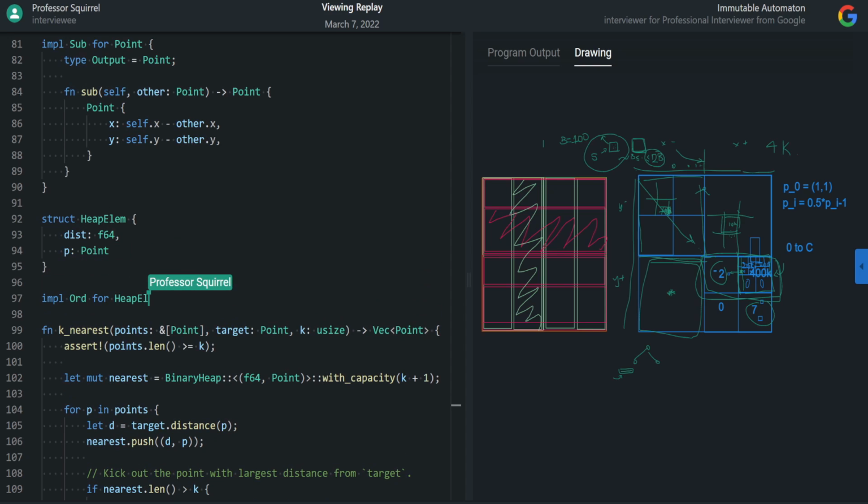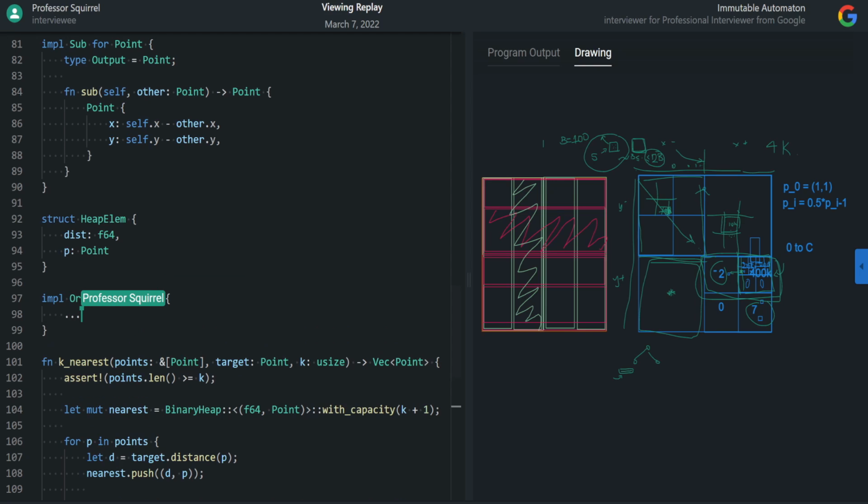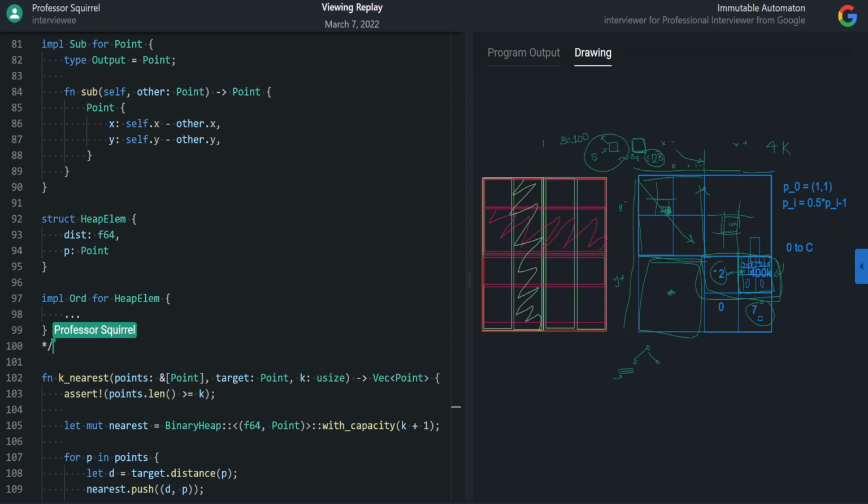And the ordering would look like ordering by distance and ignoring the point. And that way I can leave. Okay, good. Yeah, awesome. Thanks for explaining. Yeah, no problem.